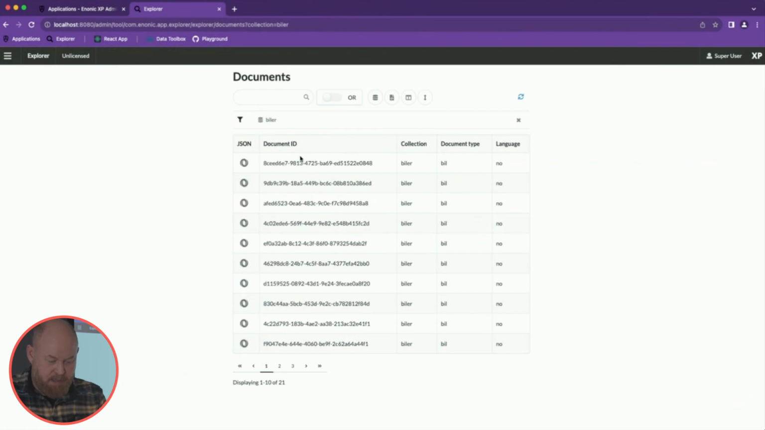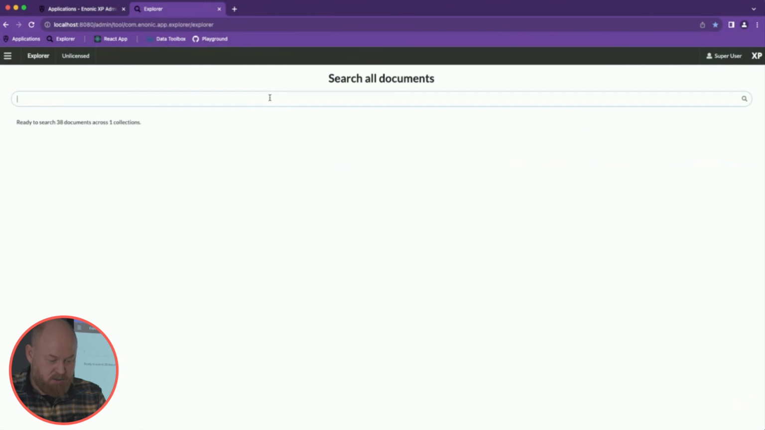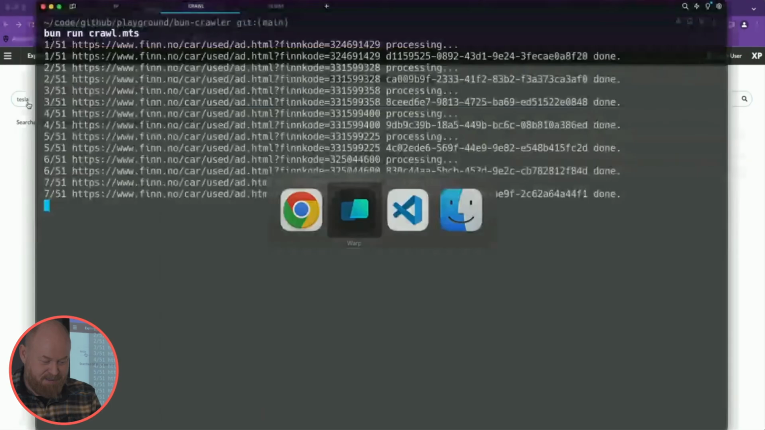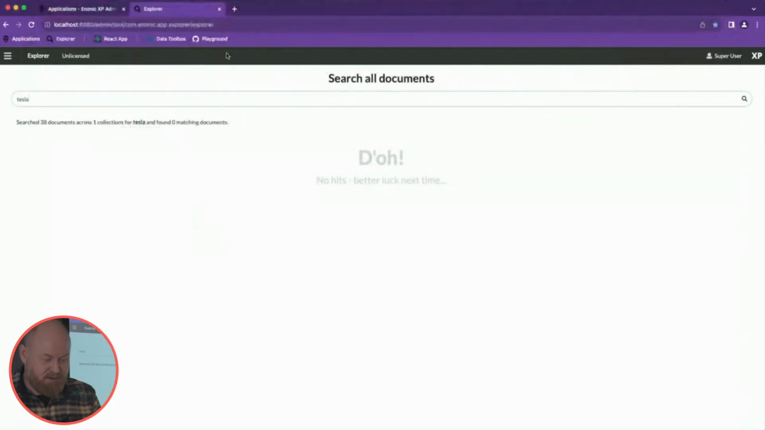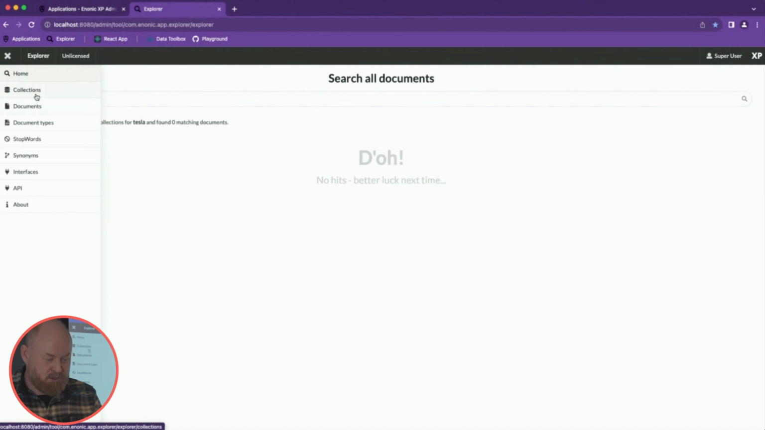So you can even, I think, search already. Let's see, are there any? No Audis? Tesla? Nothing yet. So you never know what you get. Yeah, it's done already. Okay. So now we have data, which is cool.